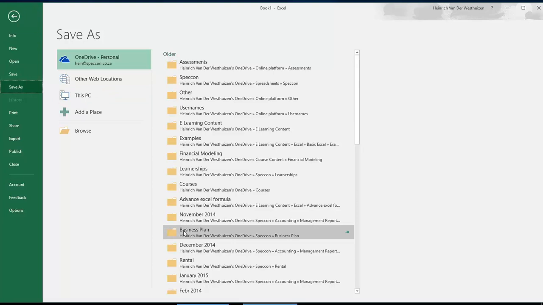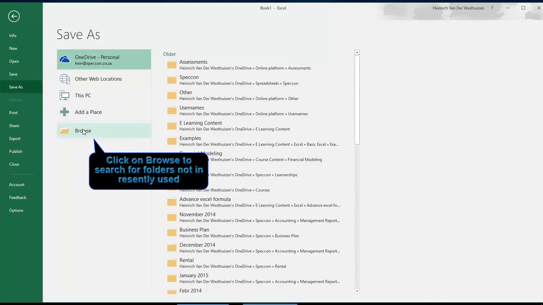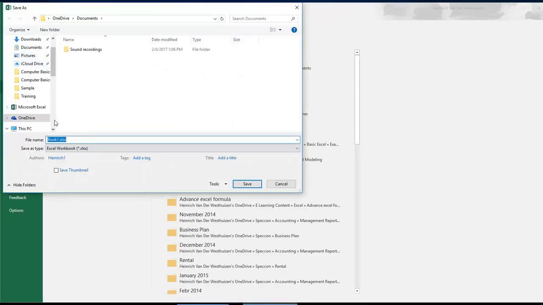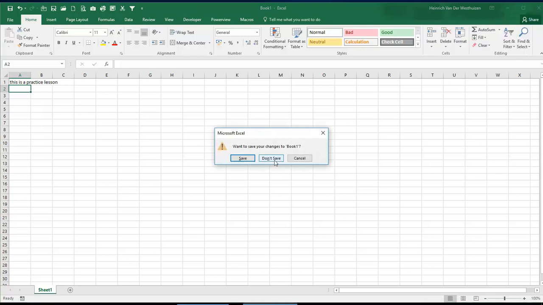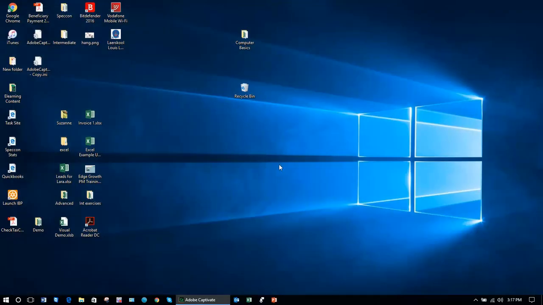Remember, if you're not seeing it on the right-hand side, you need to select Browse and then find the correct folder where you want to save it. PowerPoint would work in exactly the same way. And that's how you open and close and save in applications.